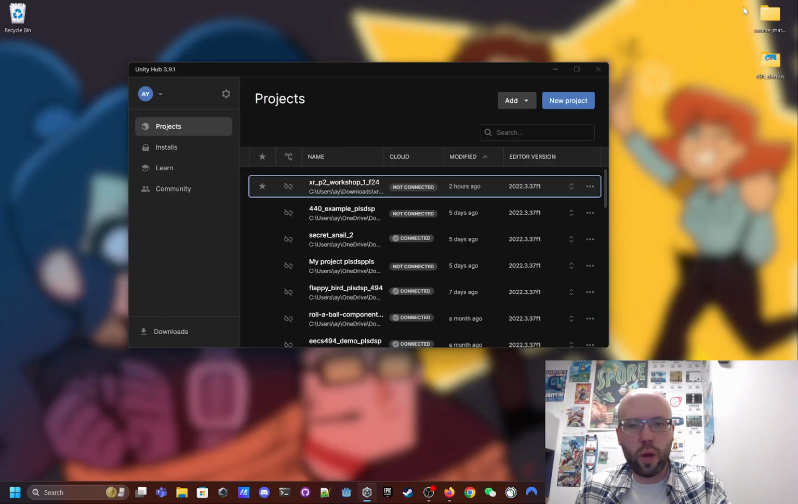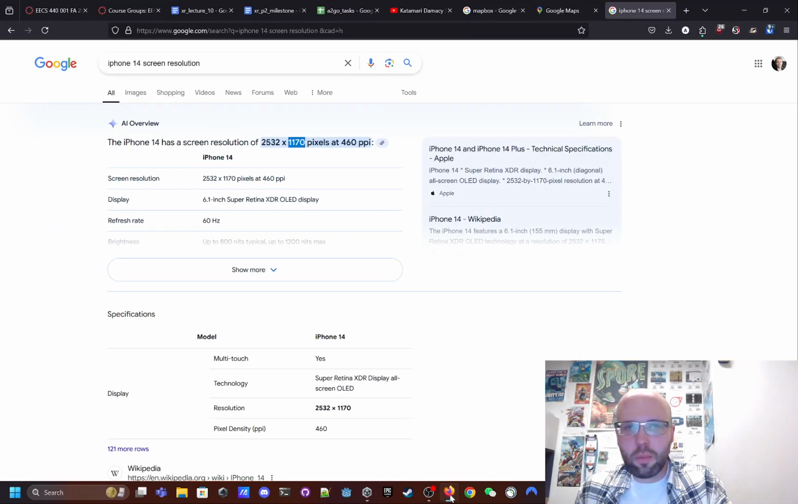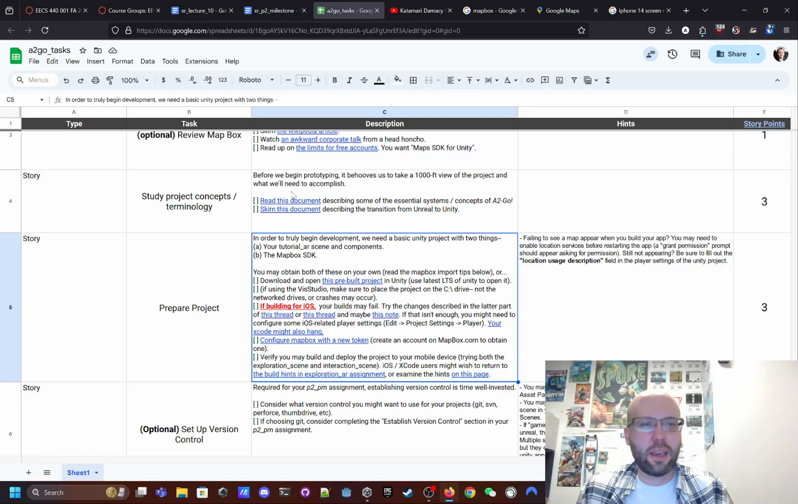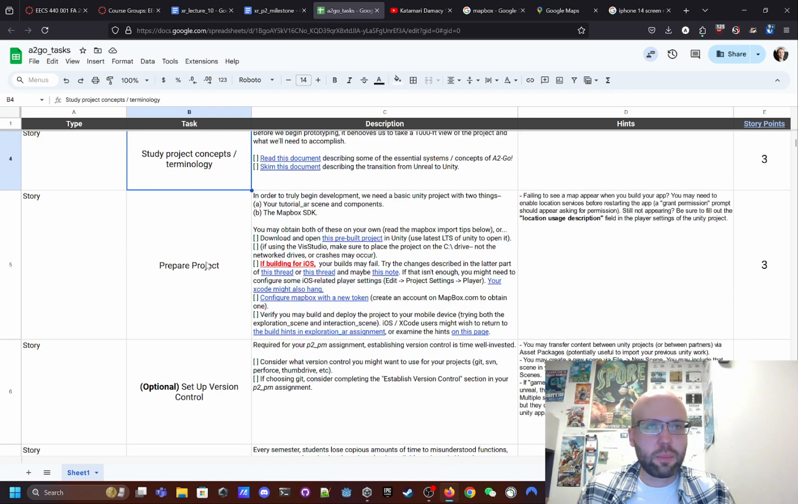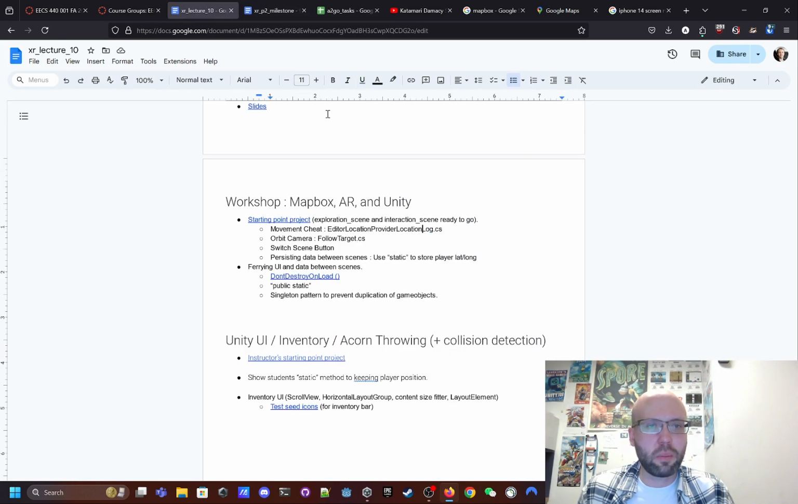That's going pretty well. So what else do we want to do today? What other topics do we tend to do? Orbit camera, so we got that. Movement, yep. Cheat, yep, we got that. Switch scene button and persisting data between scenes. Okay, so we'll do that.